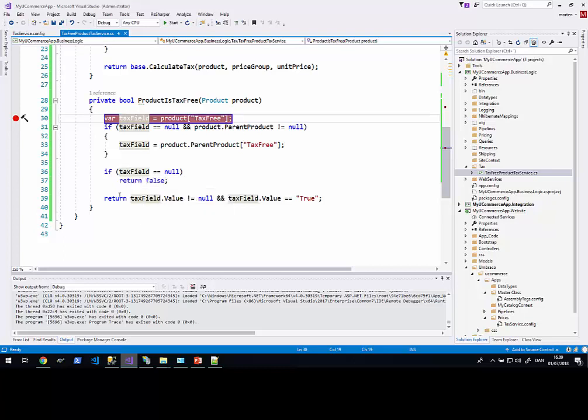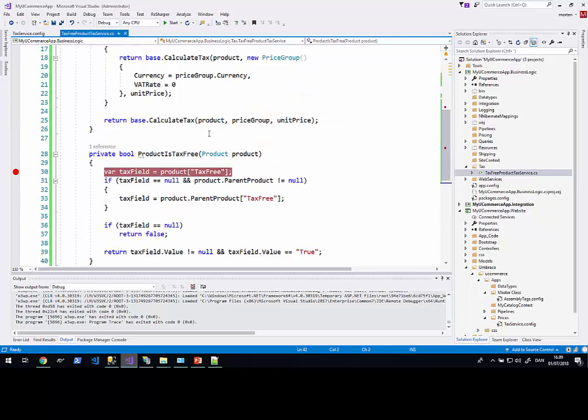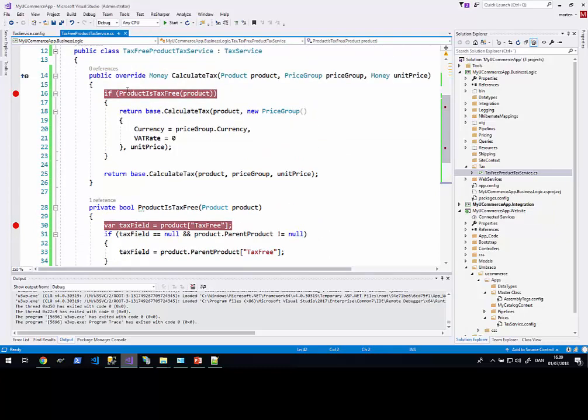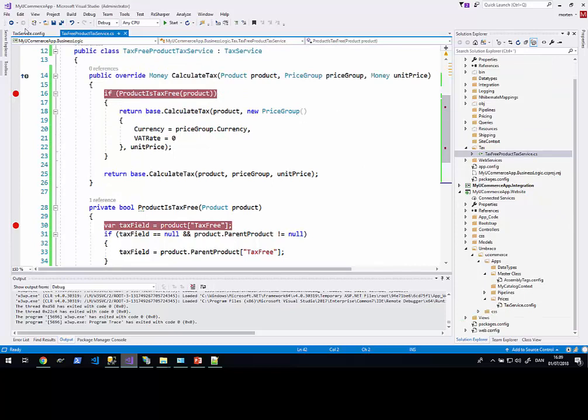If we have a tax field, we say that the tax field's value cannot be null, and if the value is set to true, then we return true, in which case we have defined that our product is now tax-free. That means that we return a price group with a VAT rate of 0. With this method here, we can now set all different kinds of product to be tax-free, but we still have to register the task as well.